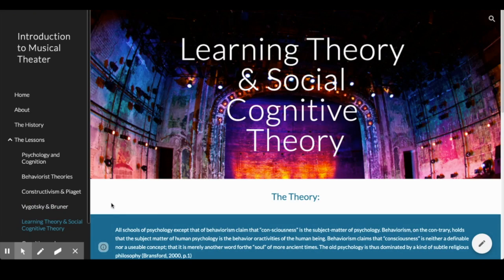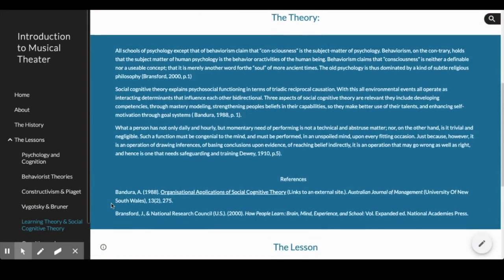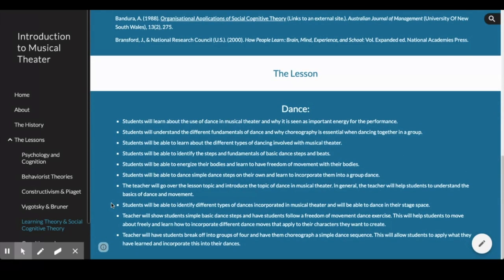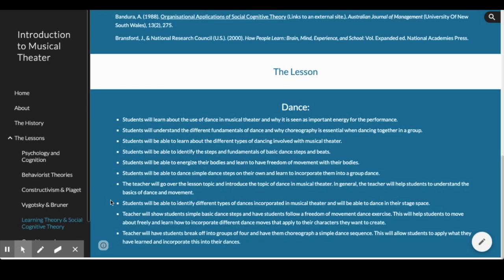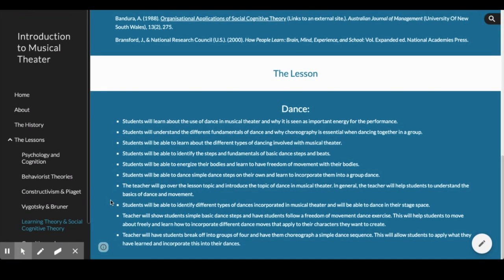The fifth lesson focuses on learning theory and social cognitive theory. Here, the students will focus on dance. Students will learn about the use of dance in musical theater and why it is seen as an important energy for the performance. Students will understand the different fundamentals of dance and choreography. Students will be able to learn about the different types of dance involved in musical theater, and students will be able to identify the steps and fundamentals of basic dance steps and beats.